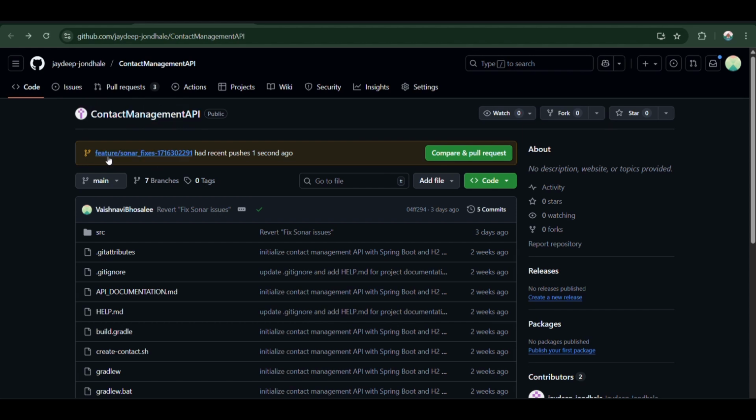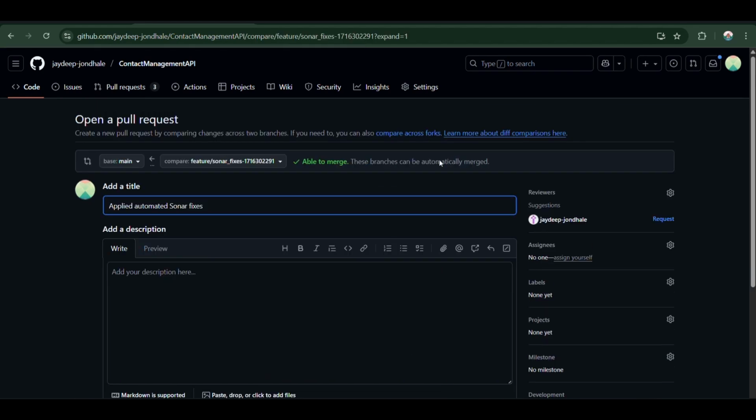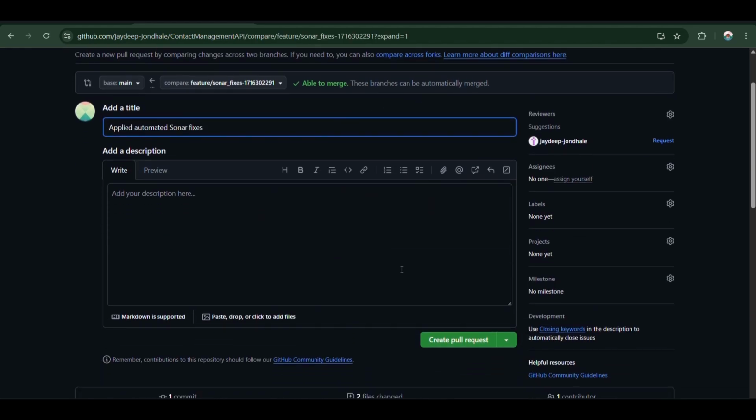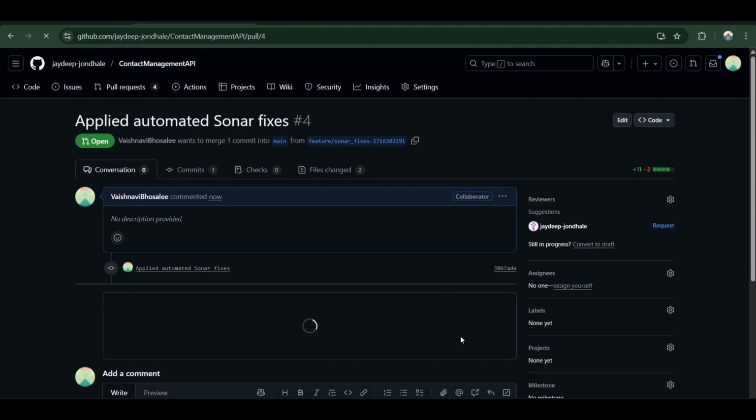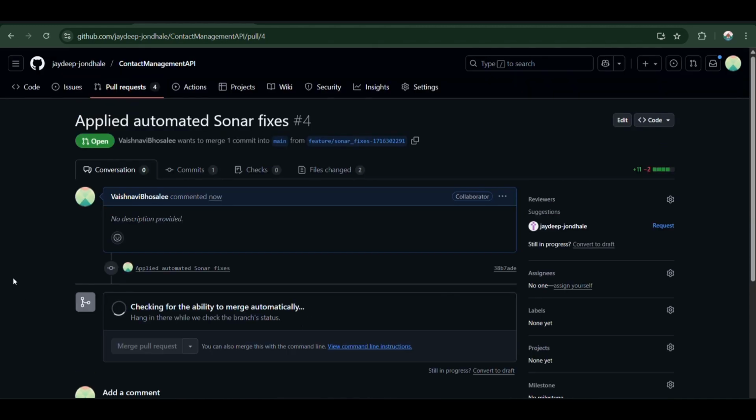Now we'll take a look at GitHub. If we check here, you can see a feature branch that was created a second ago. That means it has been created by the agent. You can check the name as well. So I'll click on create pull request.